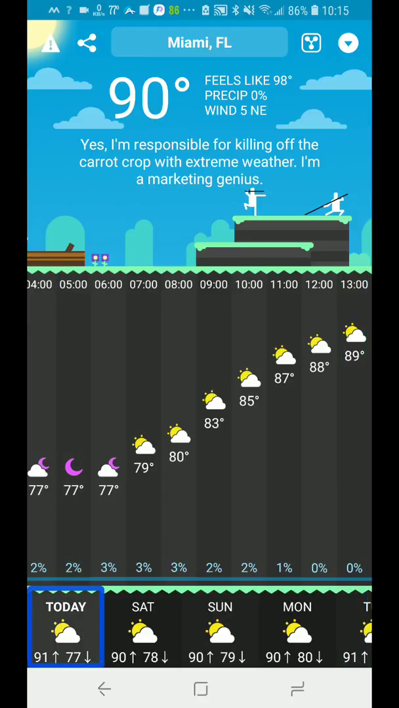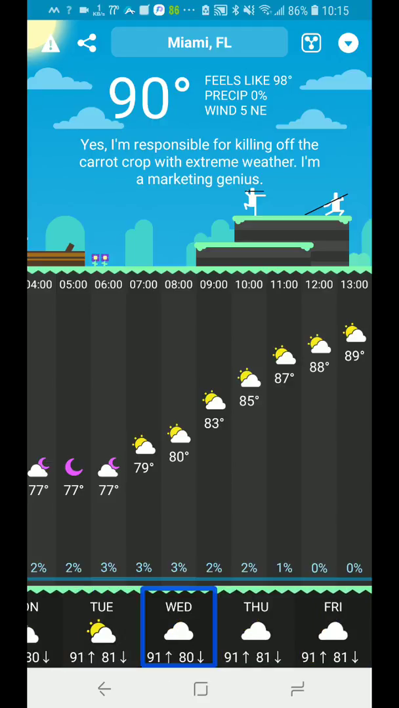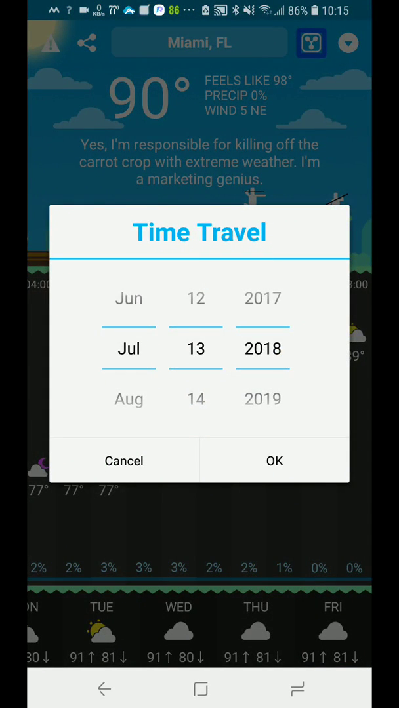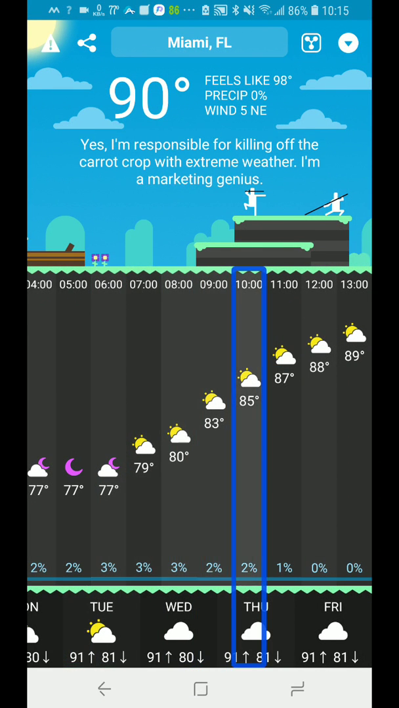We have now the weather for today, and the days of the week along the bottom: Saturday, Sunday, Monday, and so on. You can only see the weekend. I'm going to go back to the current location with the home back button. There's also the time travel button.